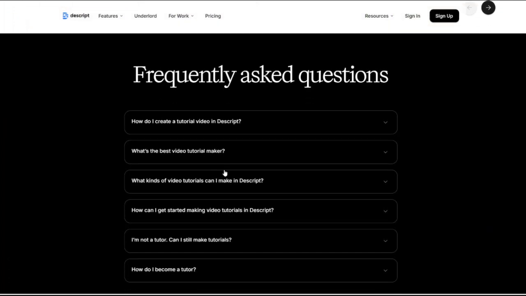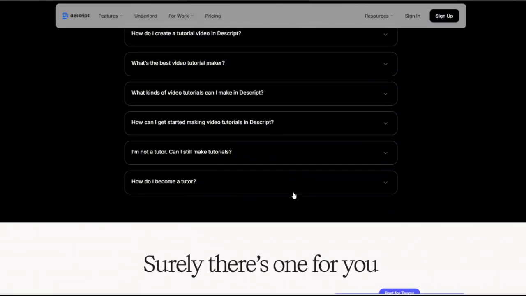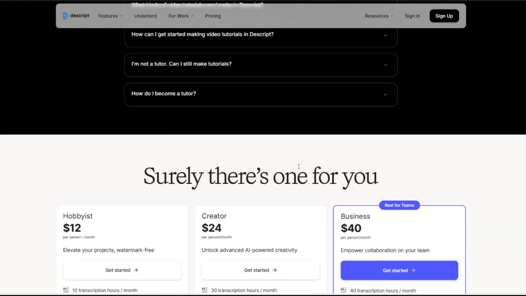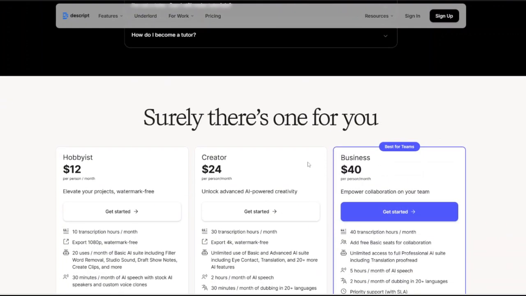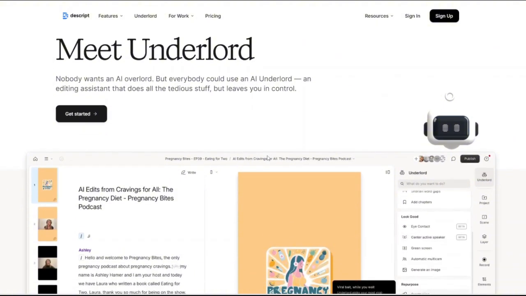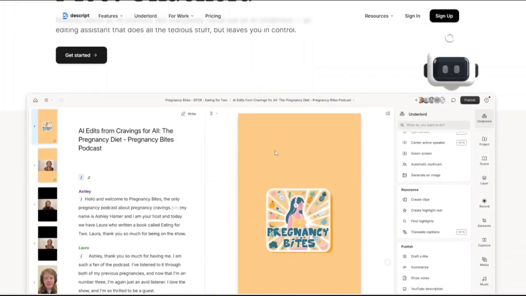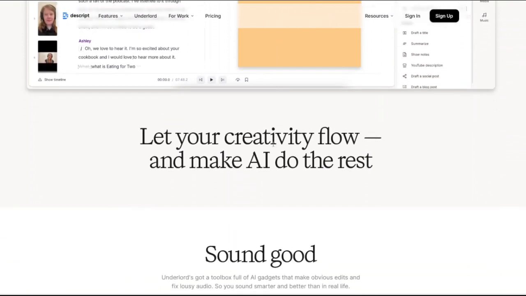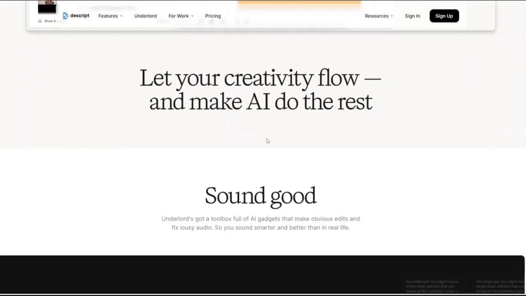Which one is better depends on your specific needs. For example, if you are a content creator working heavily with dialogue-driven content and you need powerful AI tools, Descript is a solid choice. But if you're focused on fast, visually appealing edits for platforms like TikTok, Instagram, or YouTube Shorts, then CapCut might be the better fit.